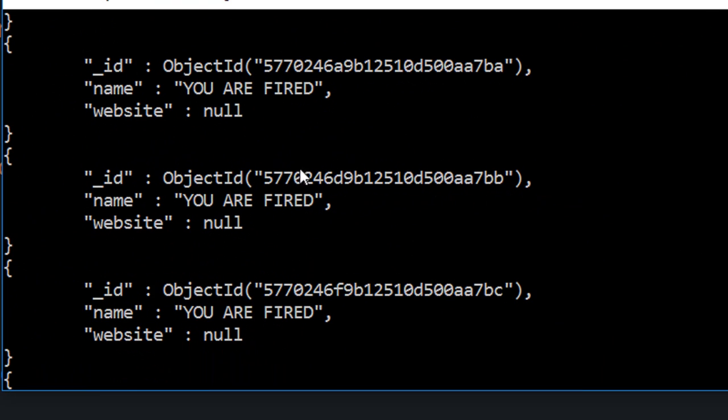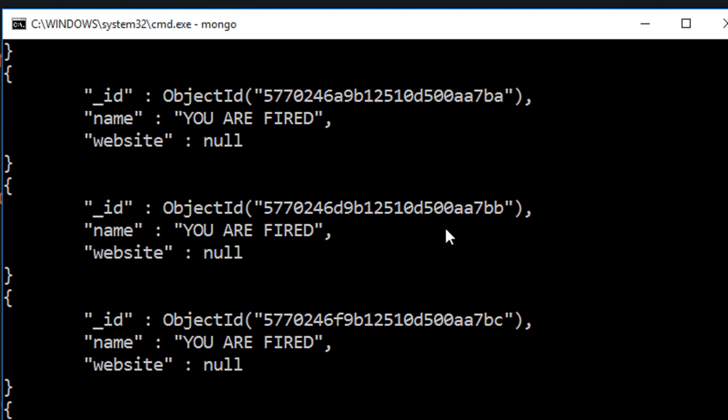So that is how you pretty much do a very basic update in MongoDB. And again, as I said in the last one, there are more complicated and complex ways to update data, but right now we don't need them because we are still learning.